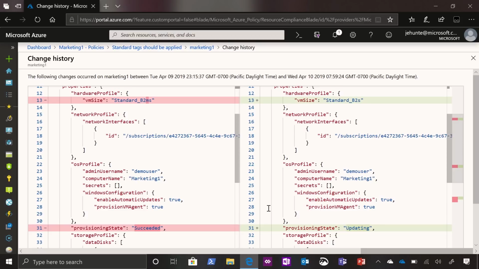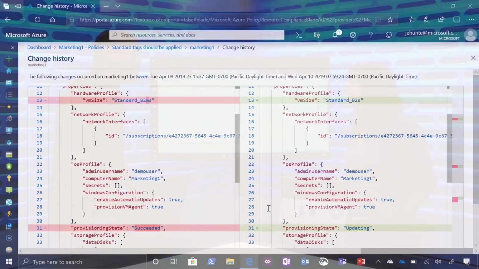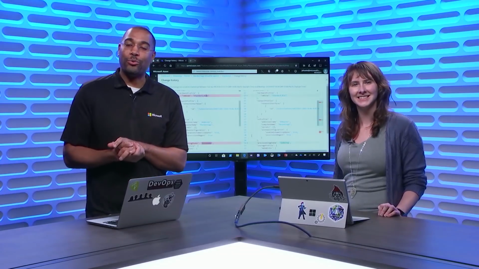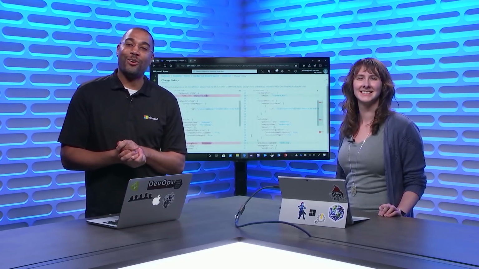Right, and having this available through a REST API now allows me to incorporate this data and these policies and this change information into other parts of my process, potentially CI/CD pipelines. I could then go and query some of this data to see if the changes have been made the way I want them to be. Exactly. Perfect. So we're learning all about the new improvements of change history here on Azure Friday.